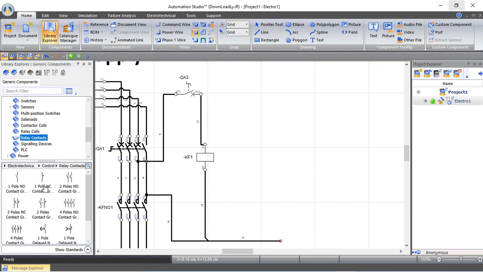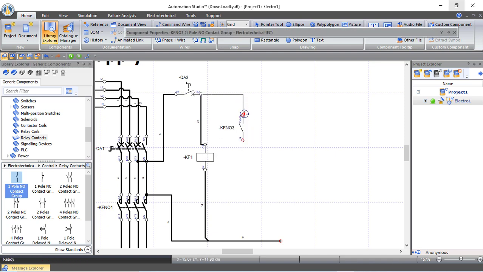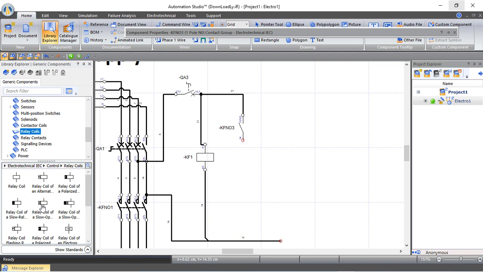Now I will bring a normally open contact from this relay. Let's put it here. Let's now connect the line to it, and then I will connect it to a timer. This timer will count for a specific time and it will make the contactor K1 to be working. So here from relay coils, this relay coil of a slow operation, this is a timer actually. I will drag and drop it here and connect it to this normally open contact.